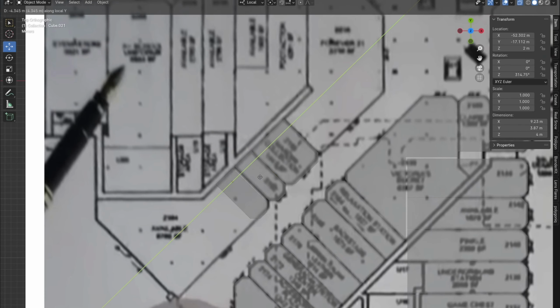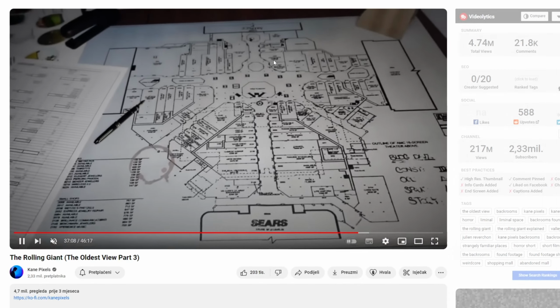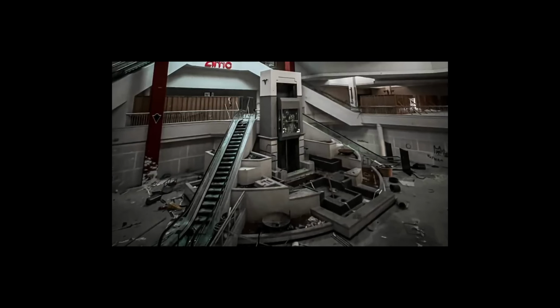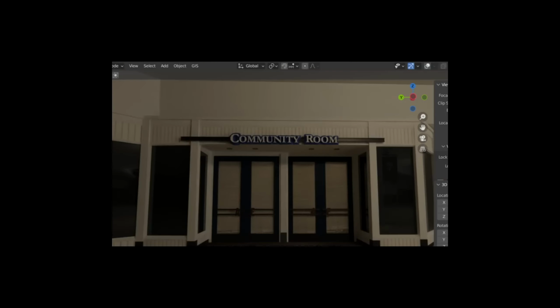I haven't found a better floor plan than this one from Kane's render, which doesn't have all the details, but I believe that Kane and Corrupt had a lot more information about the mall. But I think there's an image of like every place in the mall. Yeah, almost a folder for every place. Of like 1,000 images. Yeah. Like, way more than 1,000.